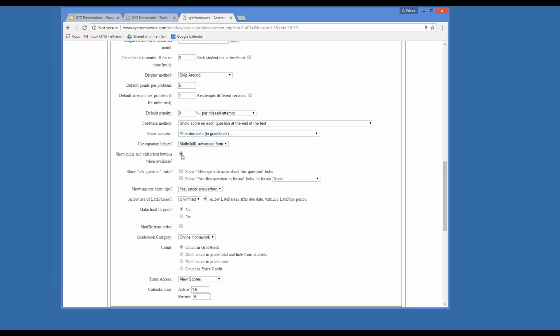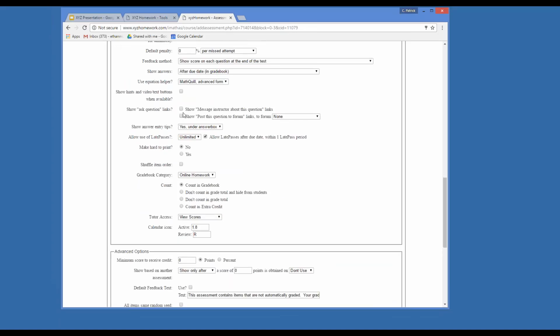We're probably going to uncheck this box. It says show hints and video lessons. So we don't want them showing the videos for a test. We don't want them asking the instructor. The late pass, maybe you don't want the late pass here if it's a certain time, so you can just check none. Let me talk about late passes after this though too.